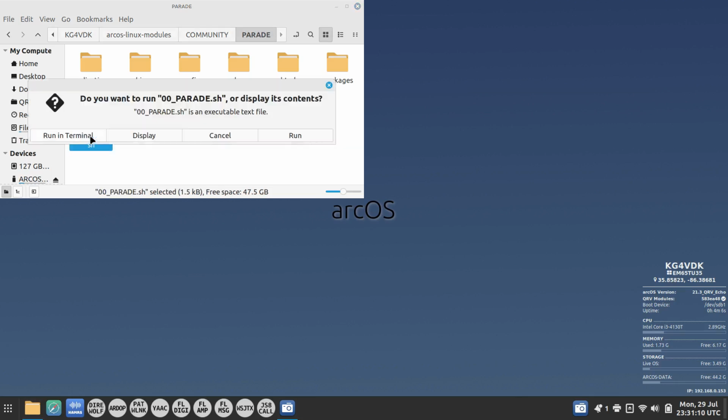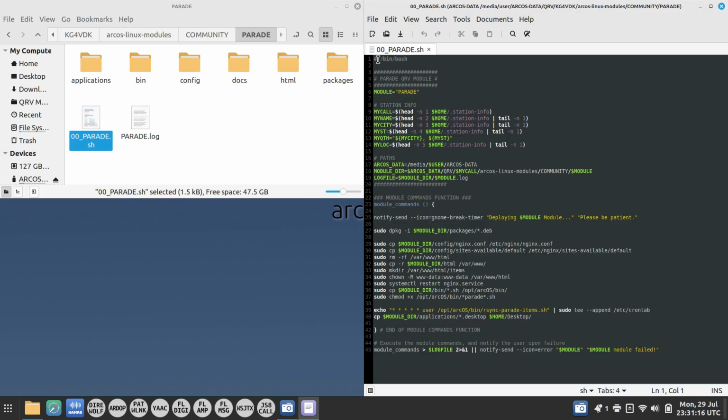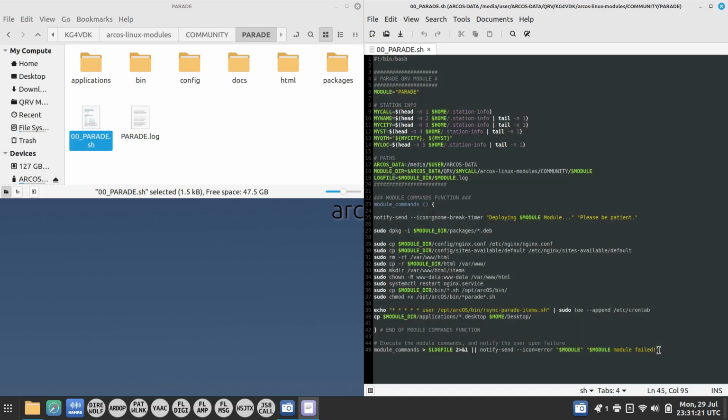So we've got parade.sh. This is the module startup script. And that is it in its entirety. It's pretty simple. And then we have some other directories here that this module interacts with. So let's start going through this module startup script and look at what it does.